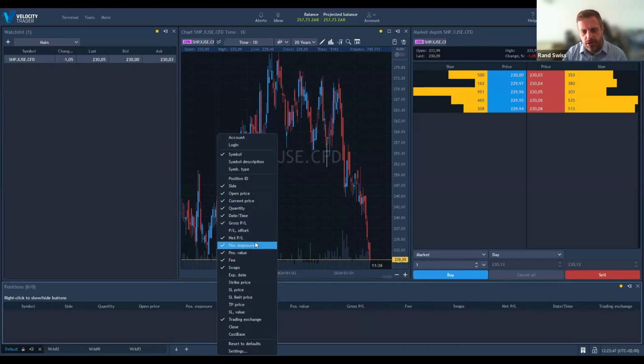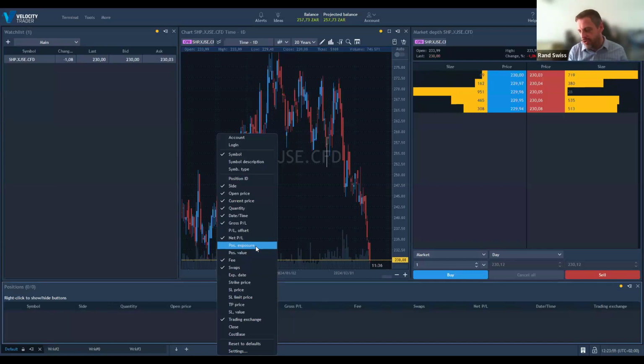Position exposure, don't really need that. It's just telling you the total value of your trade. So if, let's say you bought at 100 Rand and you bought 1,000 share CFDs, then your position exposure will be 100,000.